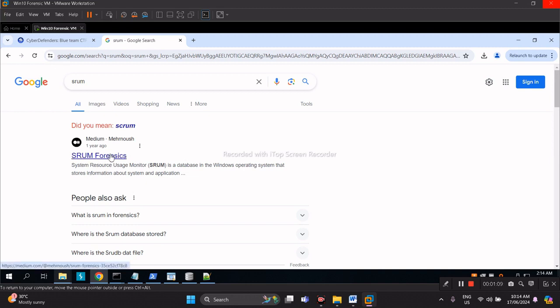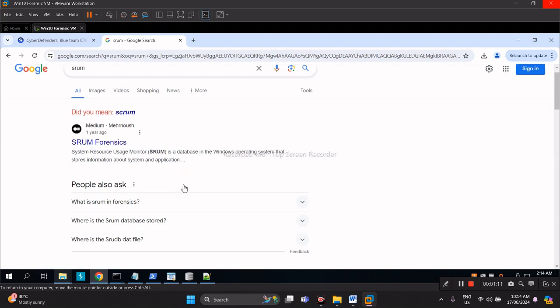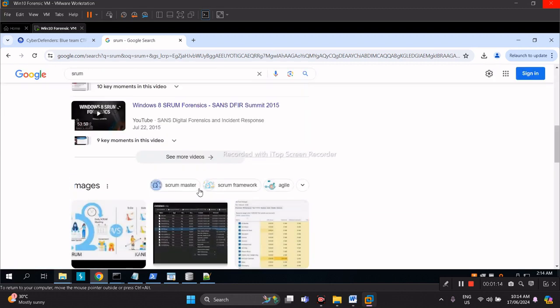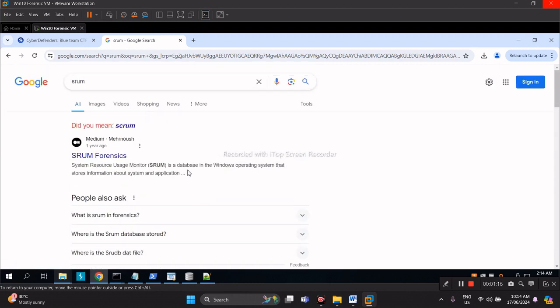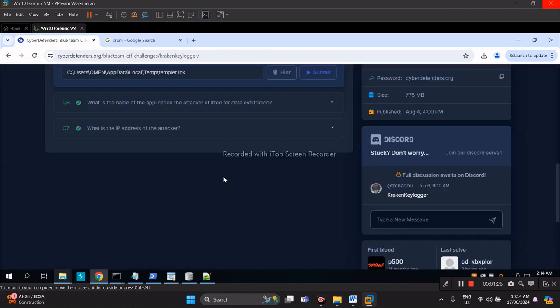So if you're not familiar with this, we're treating this one. There are actually many useful articles explaining SRUM. So if you're not utilizing it in your forensic arsenal, this is a very, very good artifact to get familiar with. Anyways, we'll showcase how it can help us in forensic investigation.